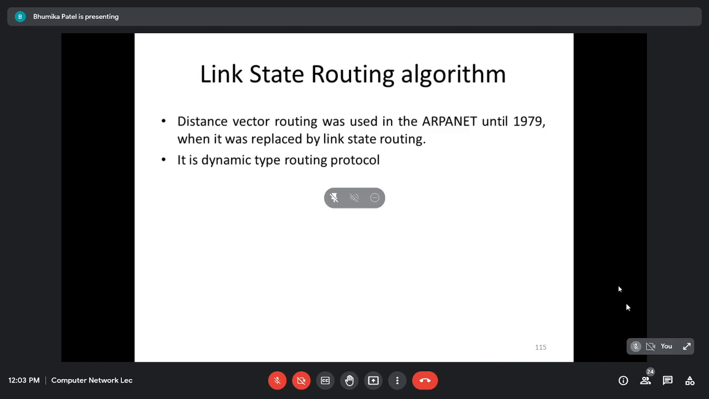That means if there is any change in the network, or if any communication link is not available, or if any router is down, then every router has to modify its routing table, and it will be done automatically. No administrator is required for manually operating all these steps. So it is a dynamic type routing protocol.